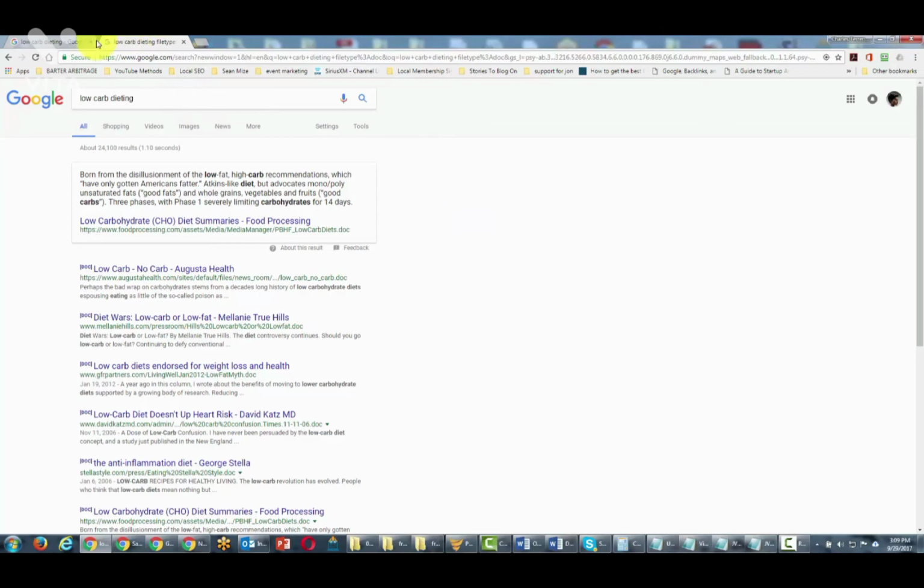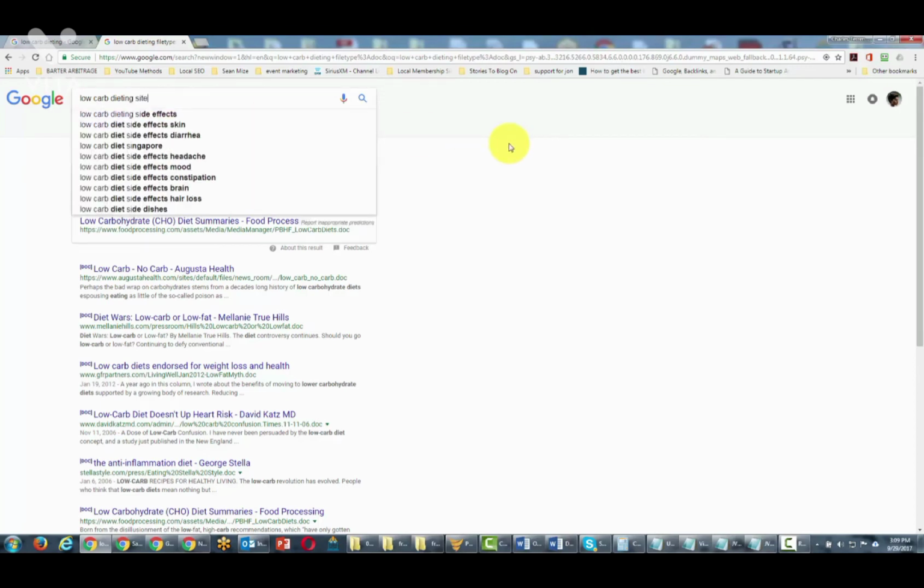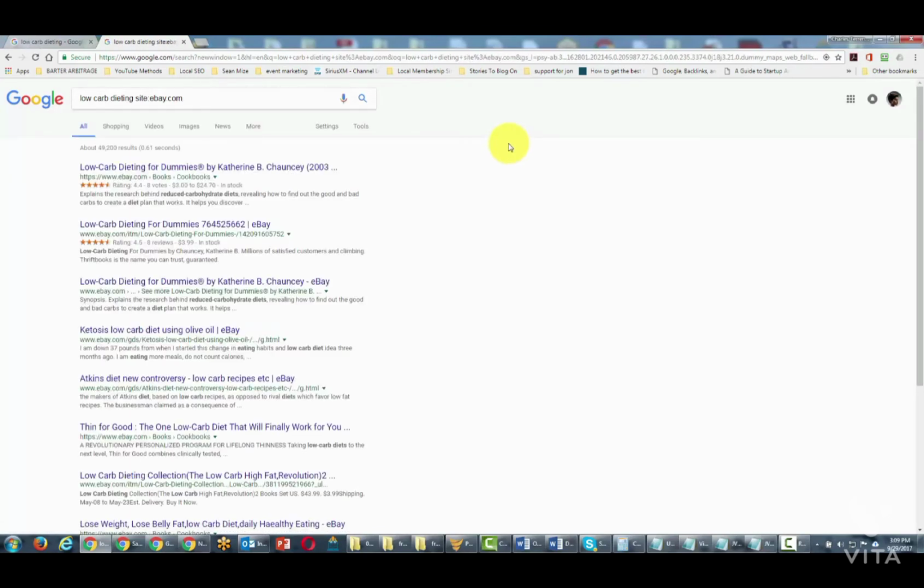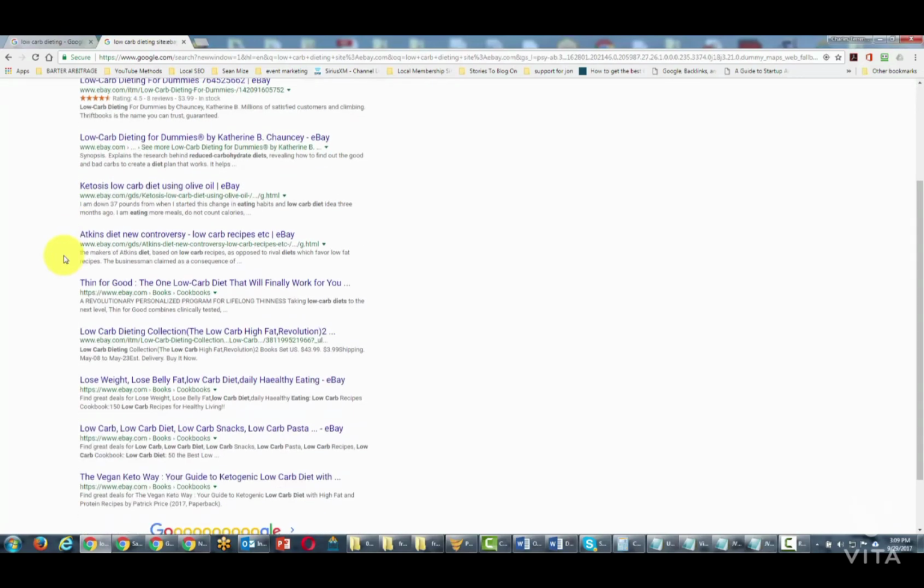Welcome back. We can actually limit our search to finding the term that we're looking for, but only within a certain site. For example, we're looking for the term low carb dieting, but we could specify that we only want to find low carb dieting within a certain site. So we'll place the word site, then a colon, and then the site. In this particular case, we could use ebay.com. We'll click enter, and the only results that come back are going to be those from ebay.com.